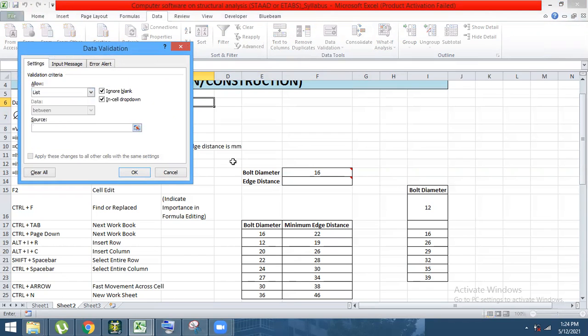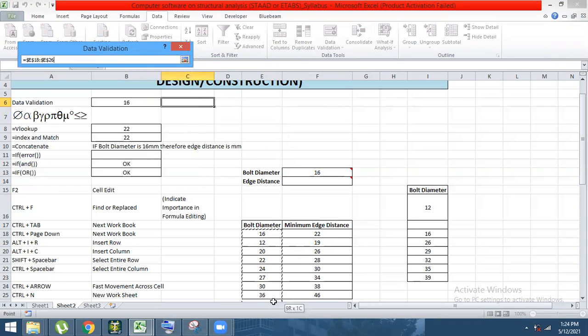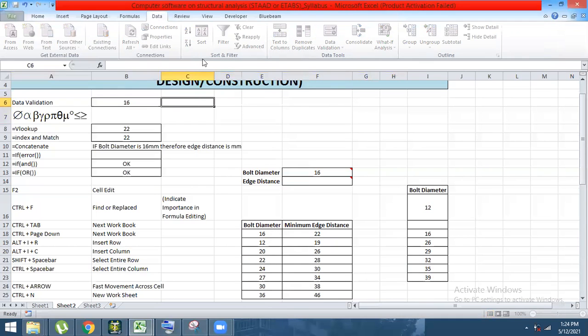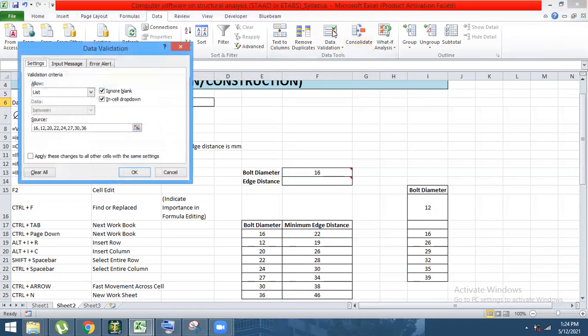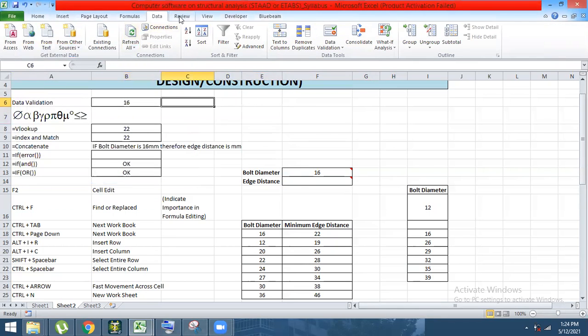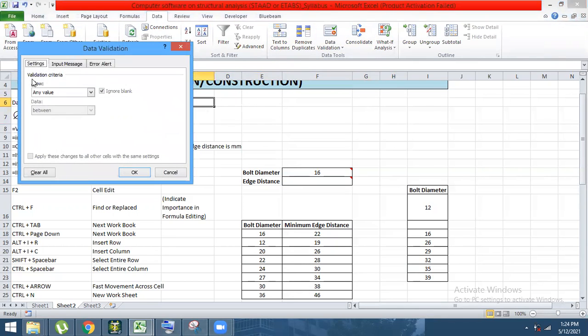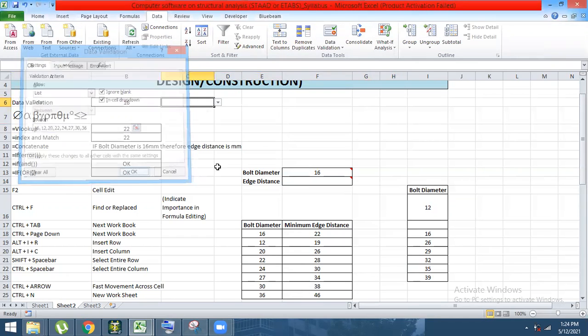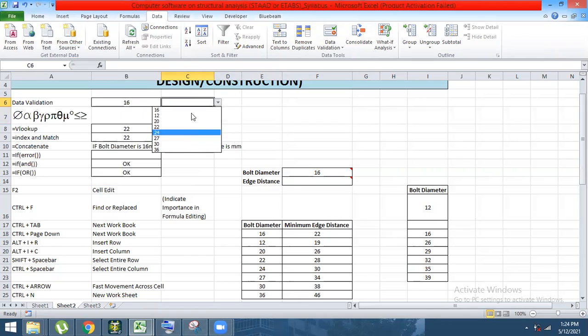Okay, so source. You have the option to make it list or to select it, something like this one. So to edit the data validation, the list, Control C, I'll just copy this one. Okay, so data validation, list, then source, then paste, then okay. So you will have already the list. Okay, that is for copy paste.